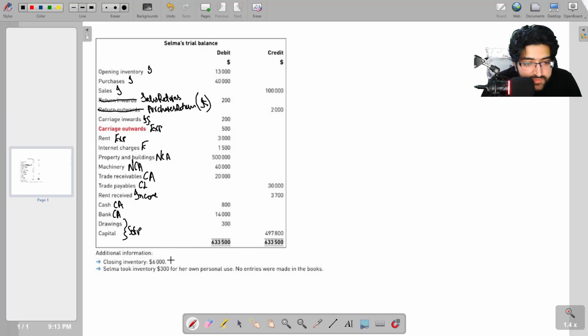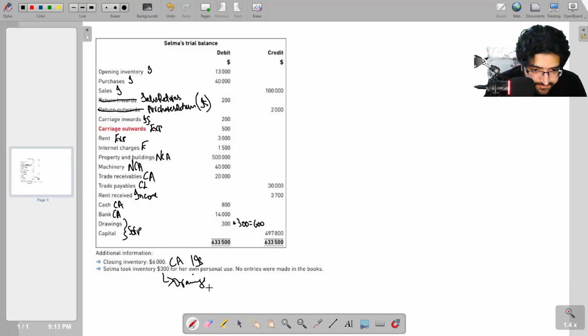Okay, closing stock is a current asset, so don't forget to record this in current asset, and it is also used in income statement cost of sales section. Goods for own use should be included to drawings, which will make the value of drawings 300 plus 300 equals 600. And then they are also part of your SOFP and income statement both, because we have to subtract drawings in the SOFP and also include goods for own use in the cost of sales section of the income statement.